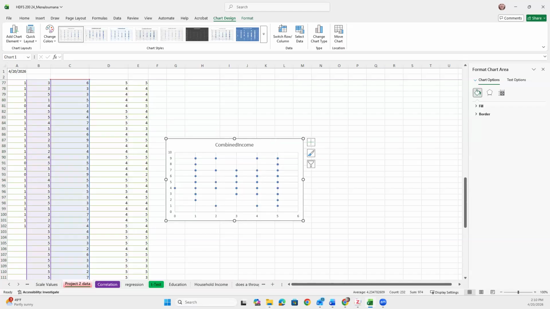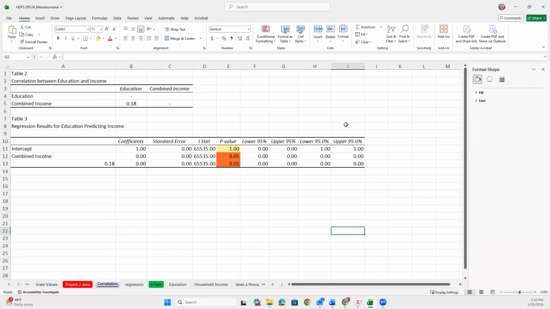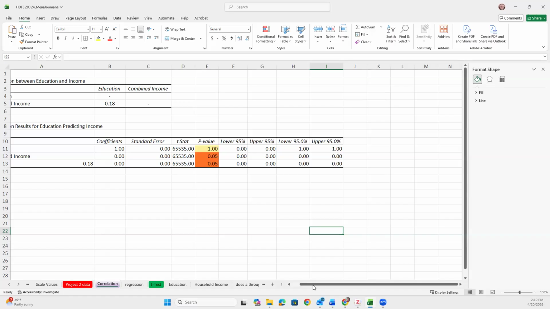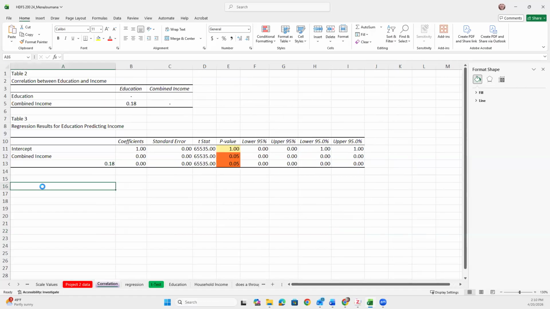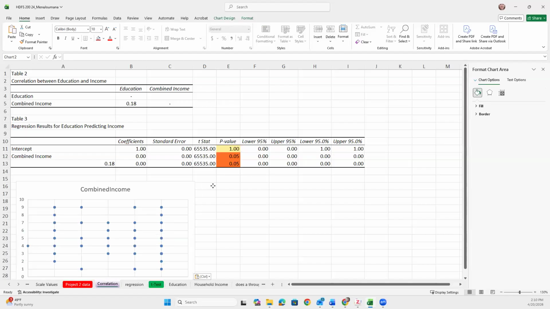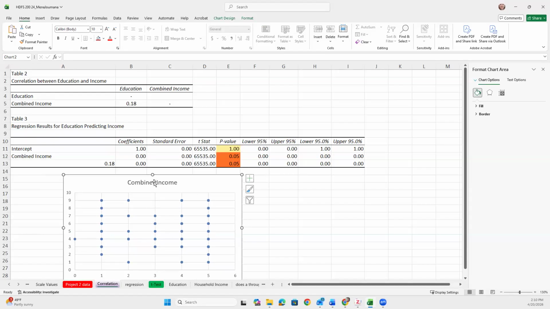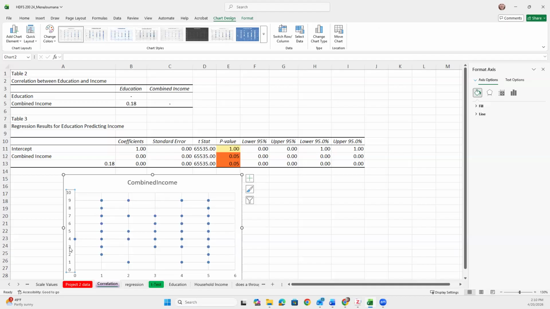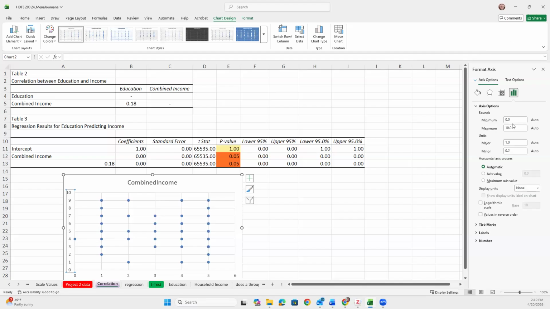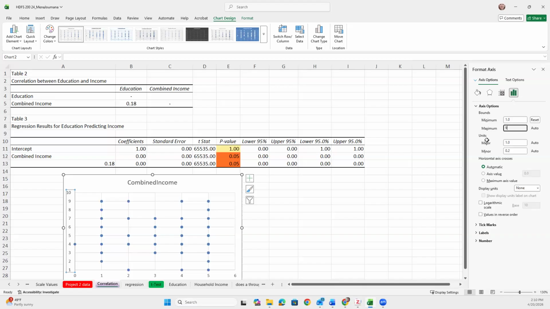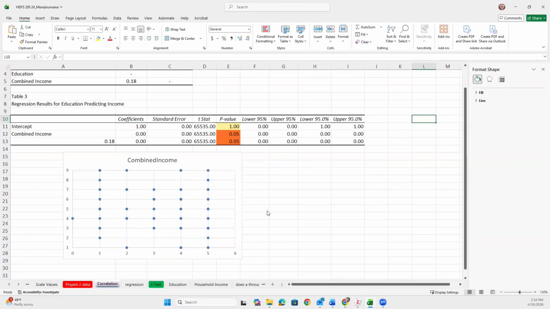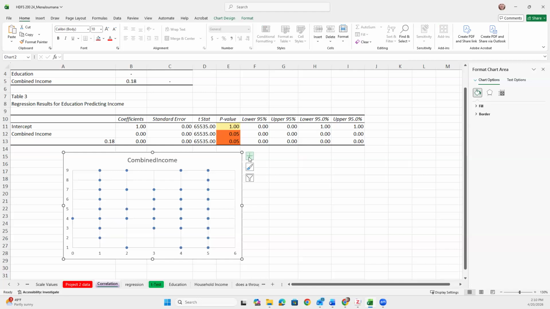Then to put it in the correct location with my correlation, I'll stick it down here for purpose of the video. Make sure you check the instructions to see when and where it's supposed to be. Again, we need to fix these scales. This was actually on a scale of 1 to 9. And add in those axes so that we get it.